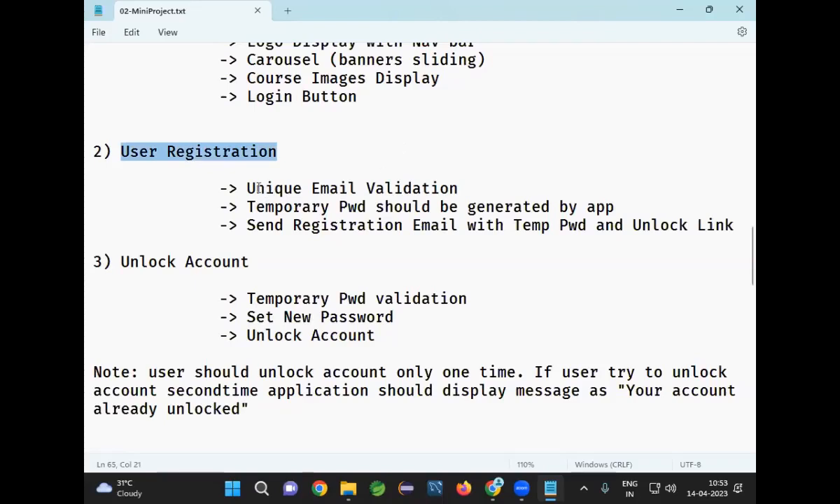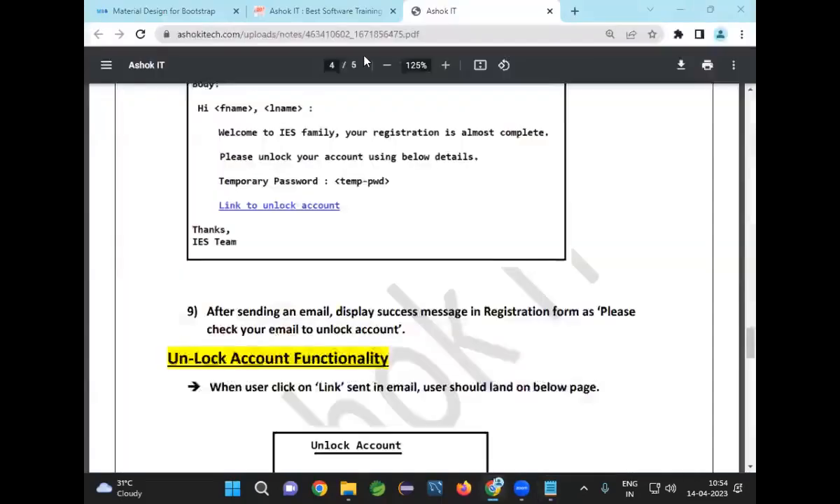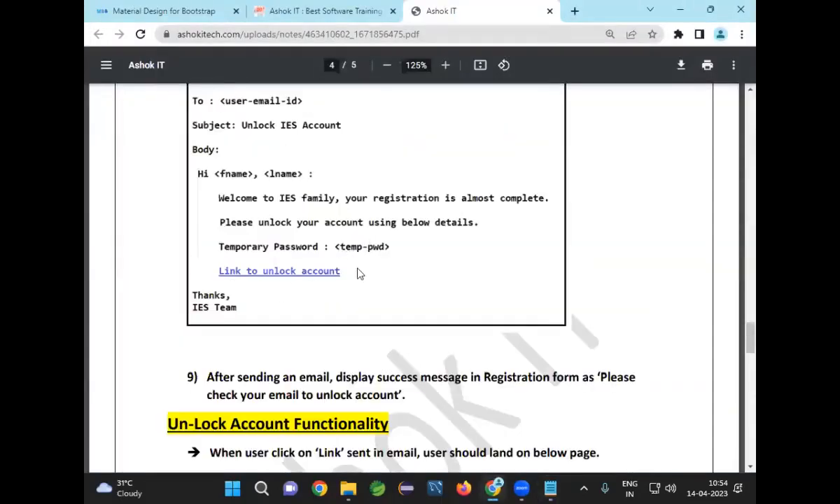Registration. When the registration is happening, is duplicate mail ID accepted or not accepted? Not accepted. We need to give unique email validation. Then after, whenever user signs up, the application does not ask the password to enter. Then what about the password? Password should be generated by the application and sent in the email. Send a registration email with a temporary password and unlock link. So here you will get a password with an email like this. Password will be available, link will be available.